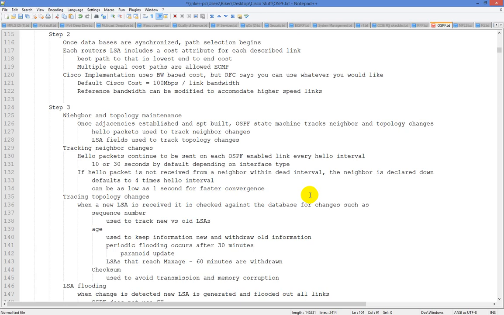Cisco implementation uses a bandwidth-based cost, but the request for comment 2328 and 5308, I believe it is, says you can use whatever you'd like. Cisco uses the cost, and by default it's 100 megabits over the link bandwidth. So if using 100 megabits as the base bandwidth and you have a 10 megabit interface, you take 10 and divide that by 100, and it's going to be 10. If your link is 100 megs and you're dividing that by 100 megs, it's going to be a cost of 1. Anything above that will always be a cost of 1. You can use the auto-cost reference-bandwidth command to change that.